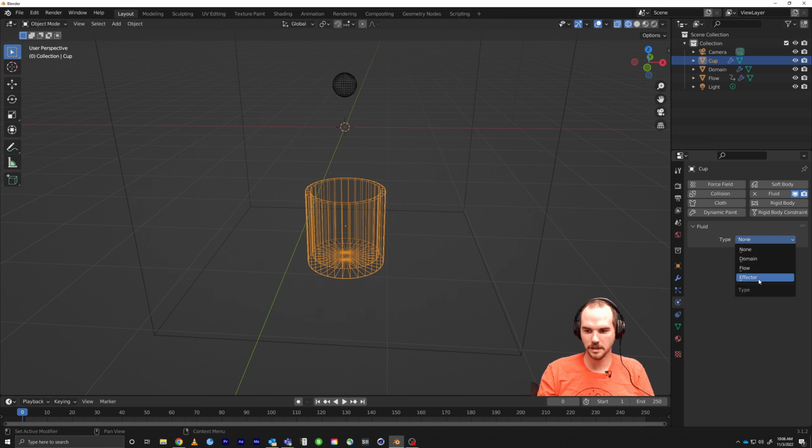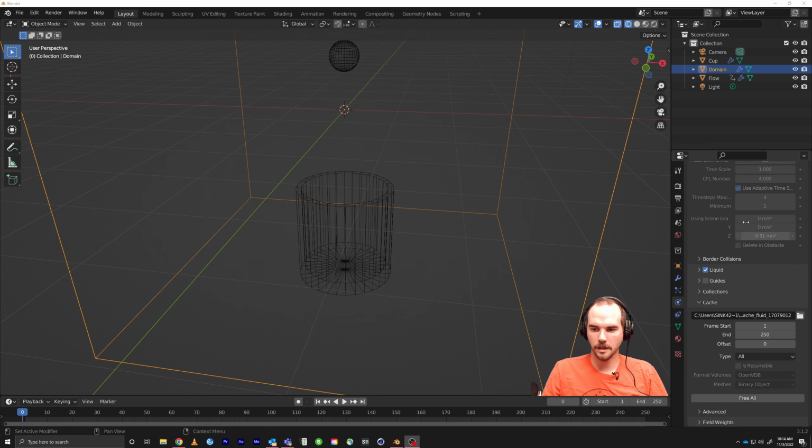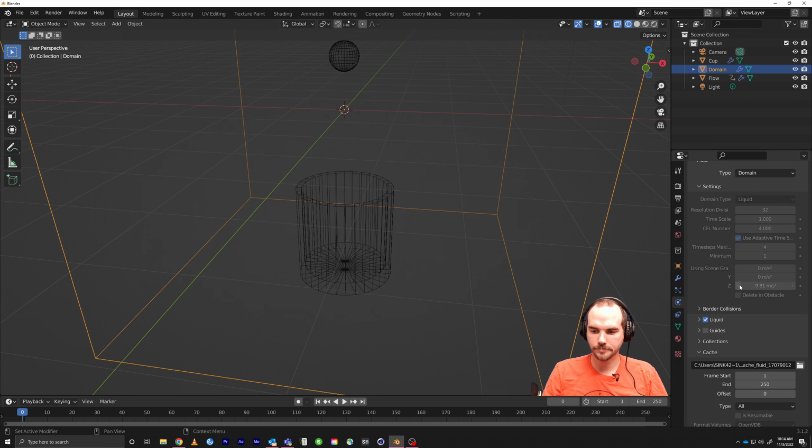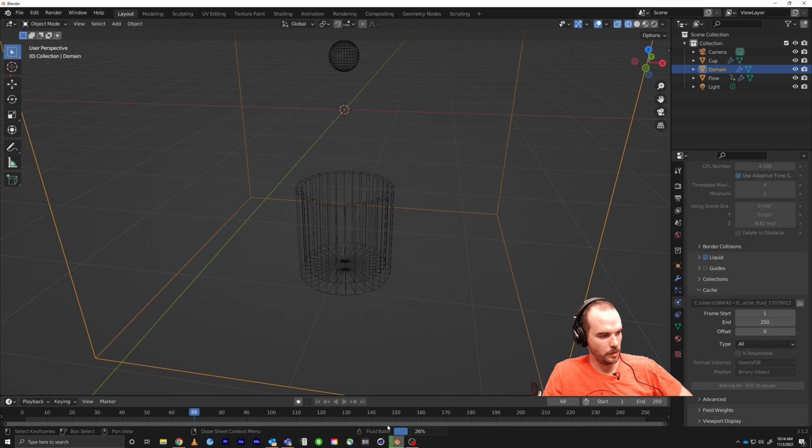So let's add the fluid thing on here. And this is not domain, it's not flow, it's effector. And this is going to have collision on it. Okay, so let's go back to our domain, and let's free all, and let's just see what happens. And then bake again. So we're on frame 1. We'll let this bake for a few seconds.